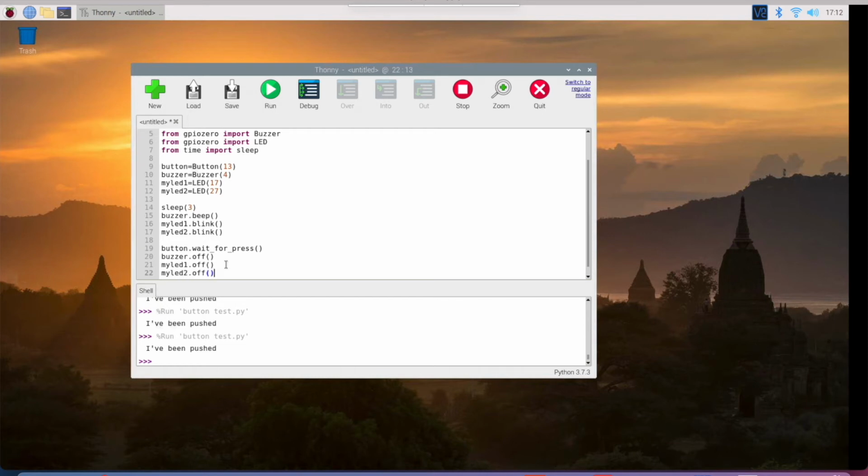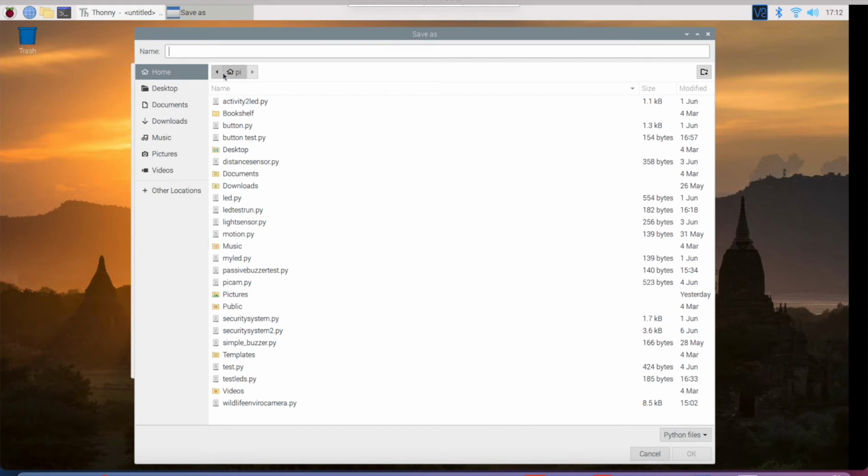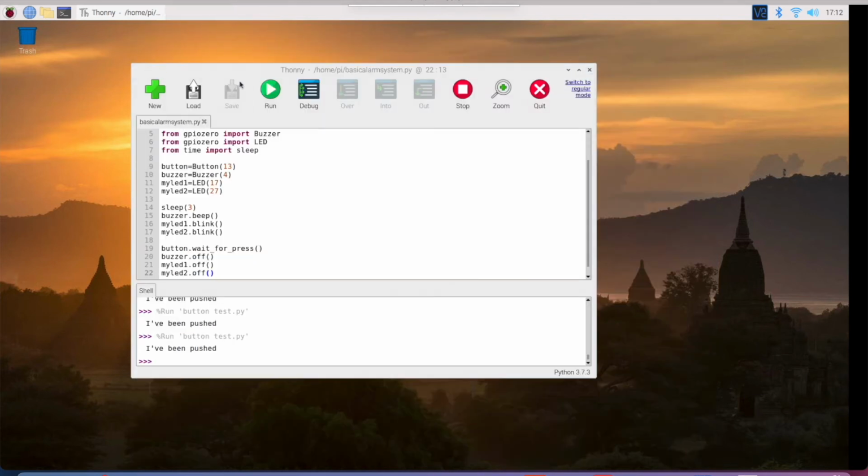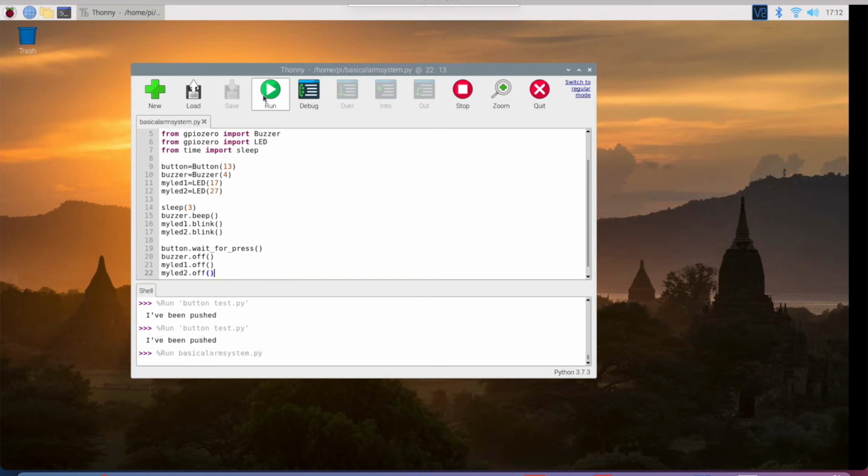Maybe we can add some print, and we'll see here now. So let's just hit run. Oh yeah, of course we've got to save it. So let's save it to this basic alarm system, or whatever is appropriate, but that's what I'll save it to. All right, let's see, run here now.